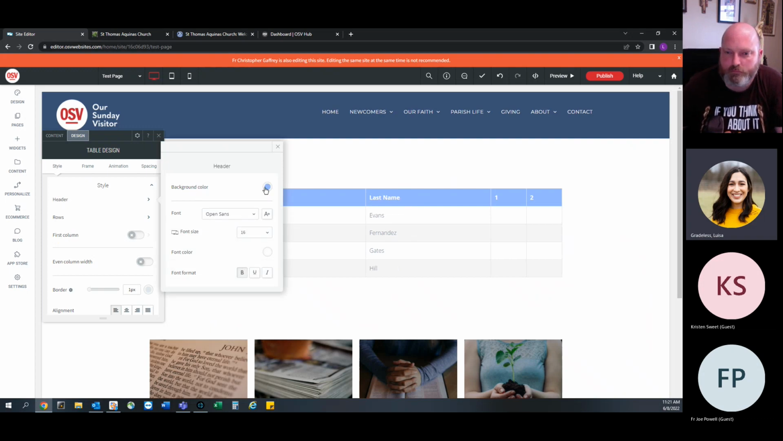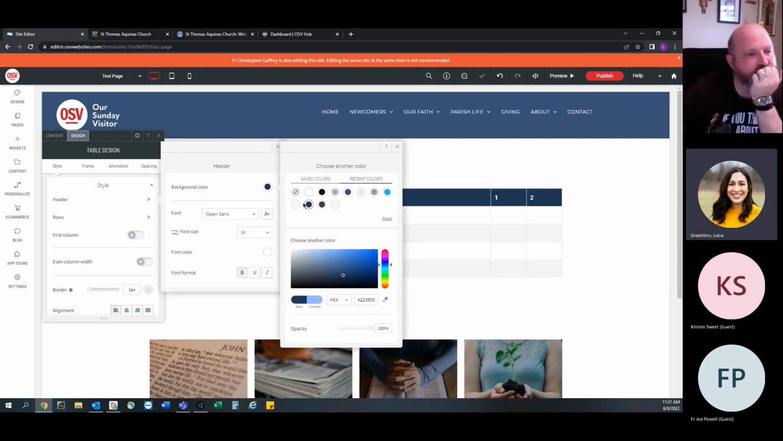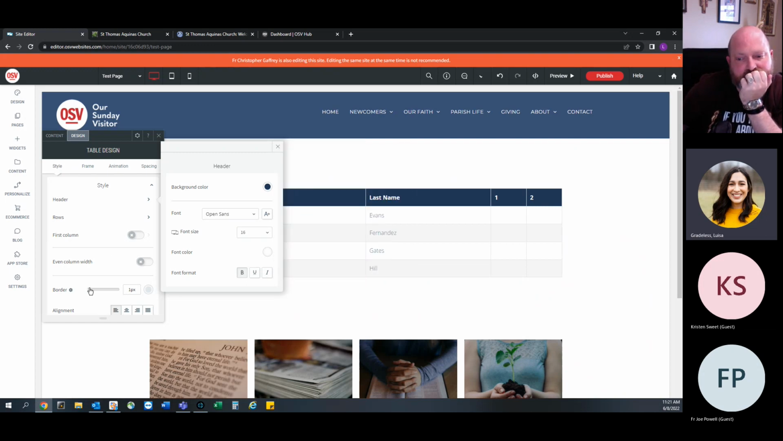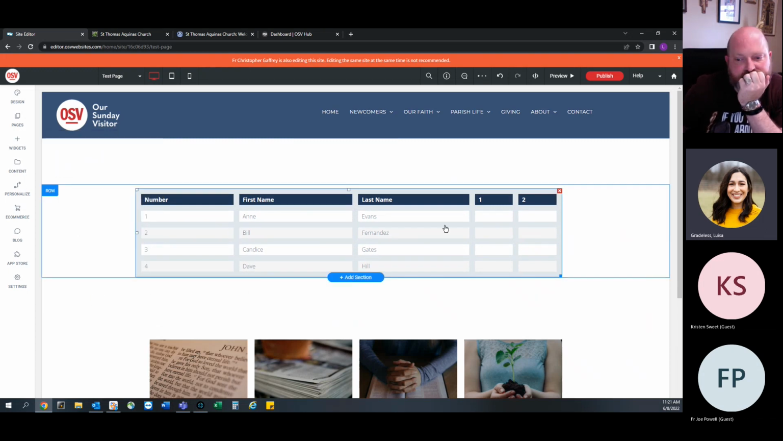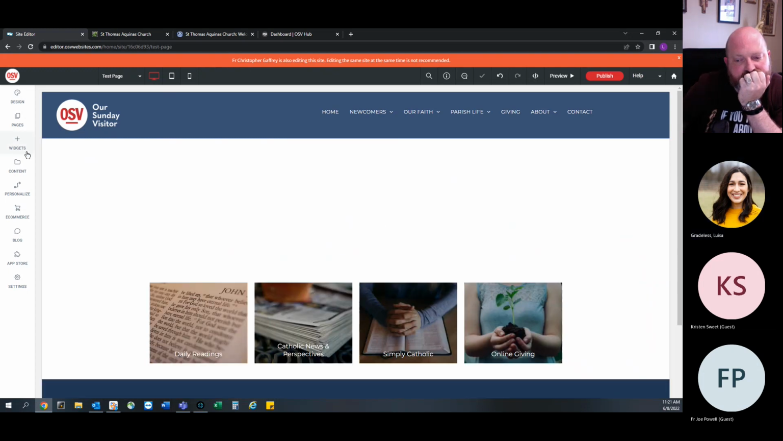Header color, the template, these are the colors that came with the template, so those are ready for you to use. Border, if you wanted to create a border and have the list a little bit different than just a table. So that is a table.